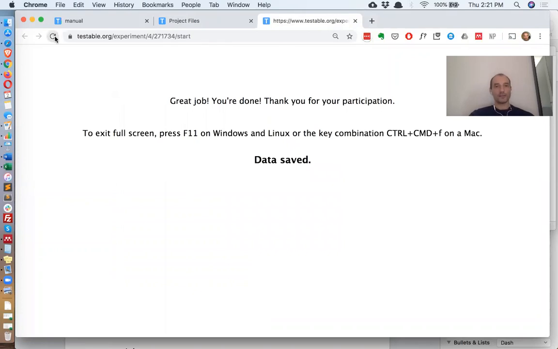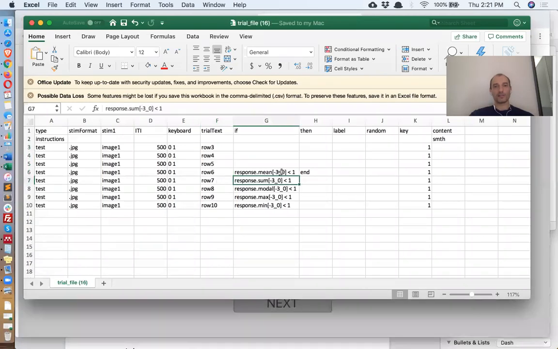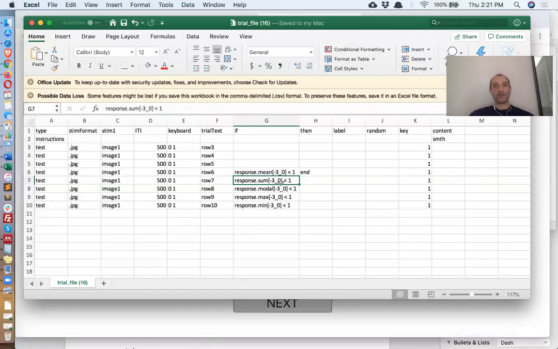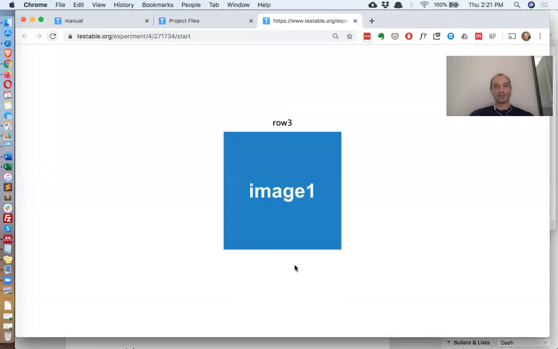Let's do again the same. So now we're going to get to row 7 because I'm going to press 1 to all of them to see that the experiment doesn't stop in this case. And then it's going to stop here. Actually, it's not going to stop here because we forgot to specify any action here. So it just keeps on going. But just to show that it doesn't stop at row 7 when I press 1 all the time. So it keeps on going.